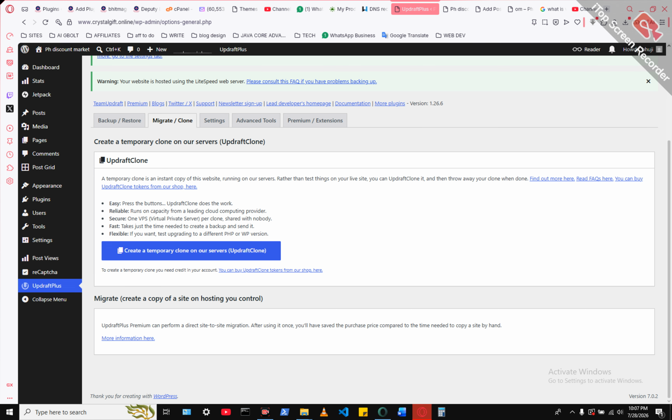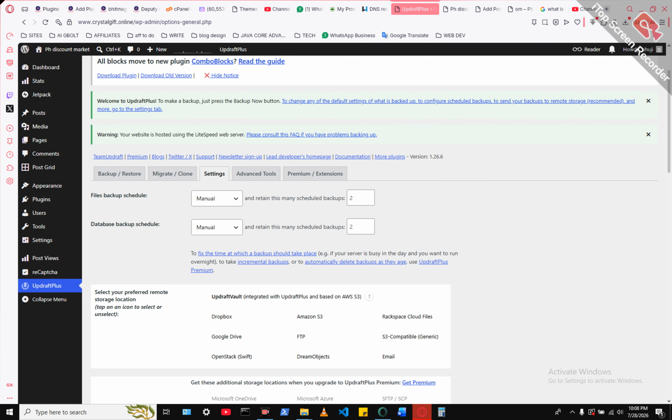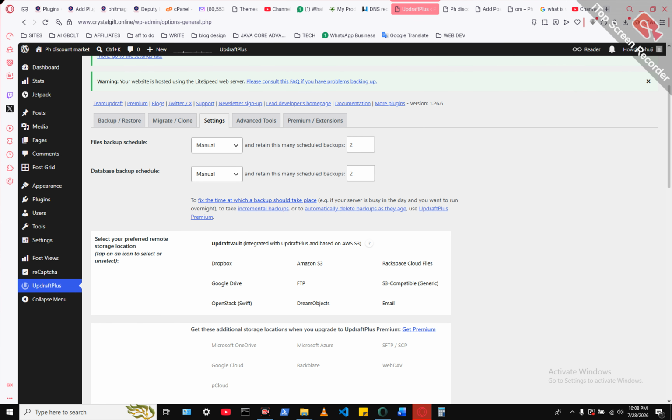Migrate a copy of a site on hosting you control. Updrafter Premium can perform a direct site-to-site migration. Now you come to your settings and you see how you can set your site to backup itself. File backup, you include maybe every day, every week, monthly, however you want it. Database backup, if you want that as well. Then retain this backup and retain this many scheduled backups too.